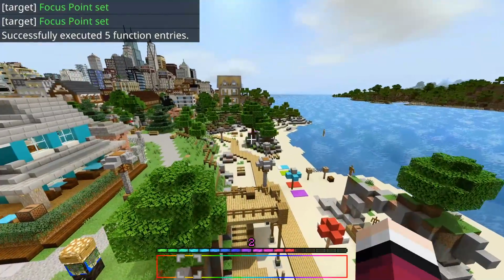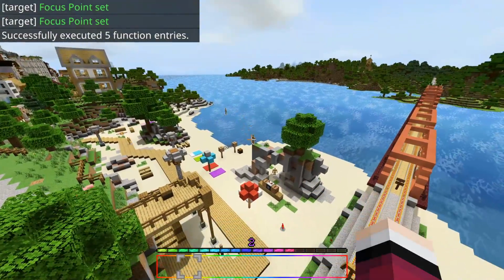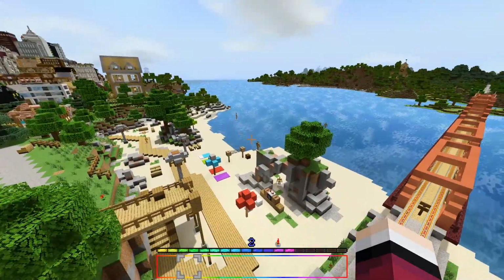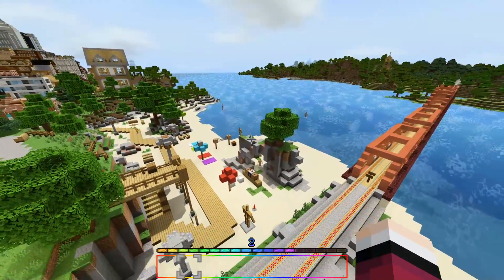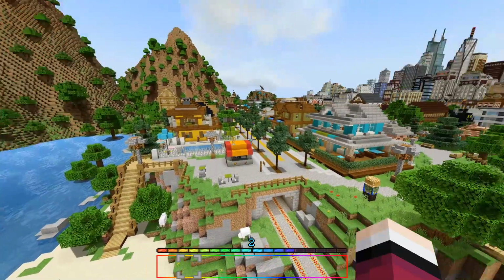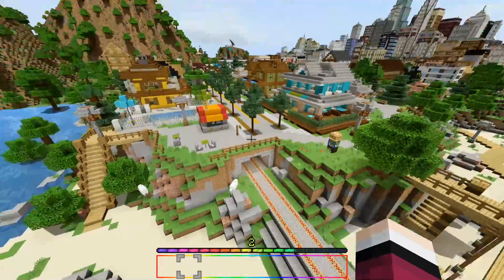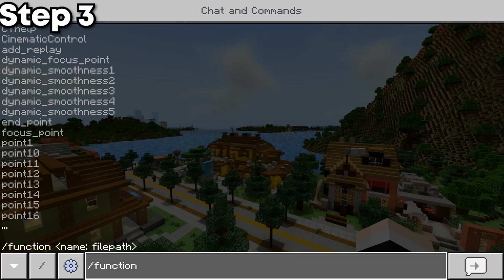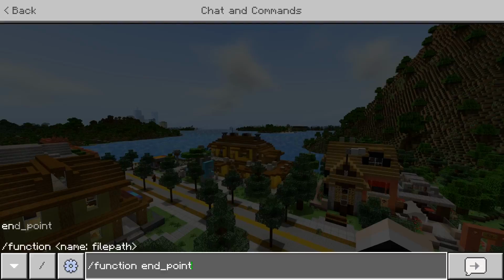And the good thing about this add-on is it's going to focus on the closest target that you have right now. So if I was starting off over there, it's going to focus on this target right here. But as soon as I get over here closer to this target point, it's going to focus on that one. So I'm going to quickly keep on adding some more points. And then whenever you want to finish your points, you want to go ahead and type in /function endpoint. And this is going to be your final point.